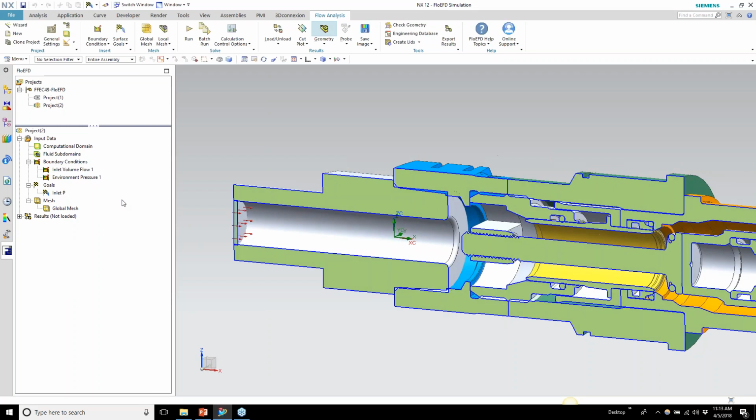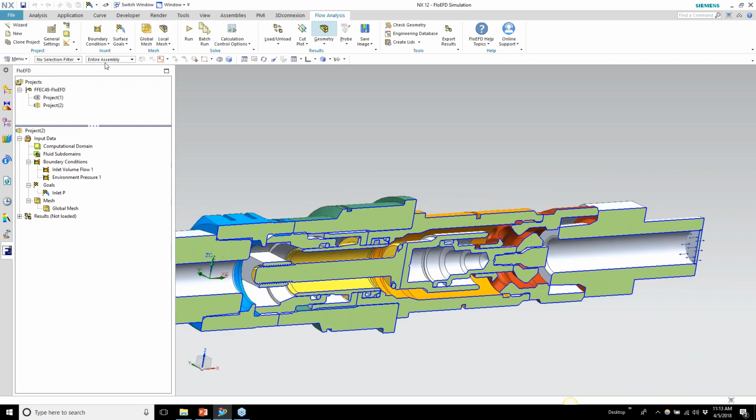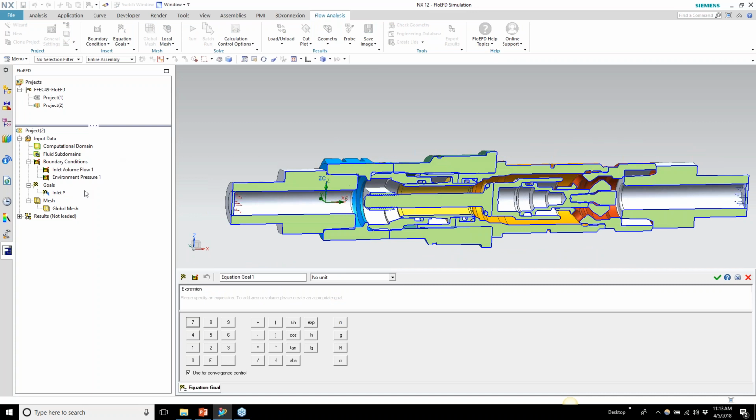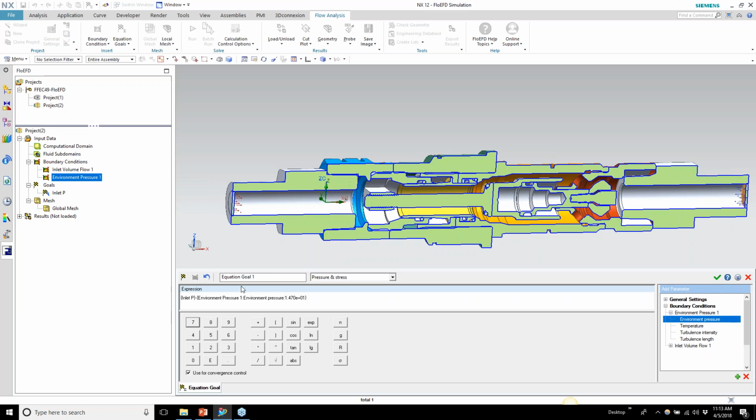So here we have inlet P, and the next one we're going to do is an equation goal. And equation goal is the last one in the drop-down menu. What we can do is make sure that you just select inlet P, and then minus, and then the environmental pressure. So select environmental pressure under boundary conditions, and then the drop-down menu is going to be here. Just make sure that you press environmental pressure and add it to the formula, and then you'll notice that it's right here. Double check the formula, and then we're going to label it as DP, as change in pressure, and we are not going to use convergence control.